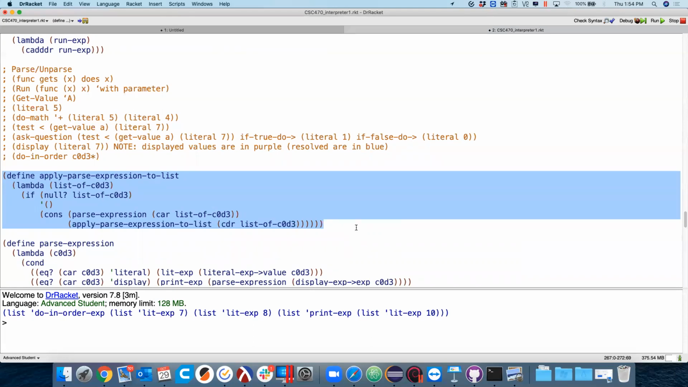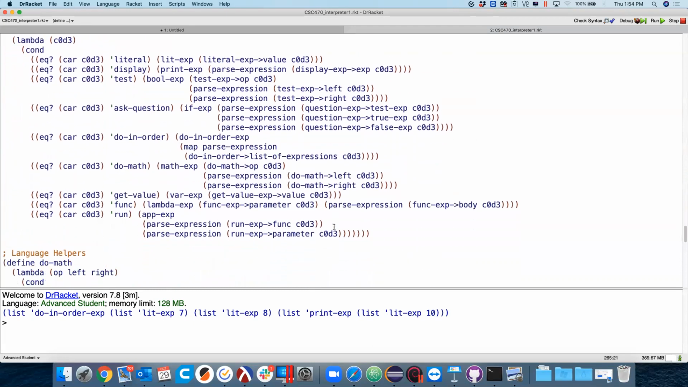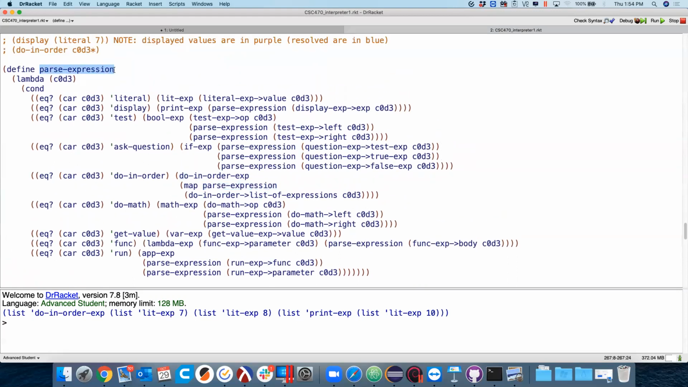As much stuff as we have inside of this interpreter already, we probably don't want any extra helper functions laying around that we don't need. There's a point where you just can't manage that anymore. So this is probably a situation where map will benefit us, and we'll stick with the map version. Here's our constructor for do in order expression. We're going to use map to map this function called parse expression, which we're currently inside of, over all of the code expressions inside this list. All right, questions about that?